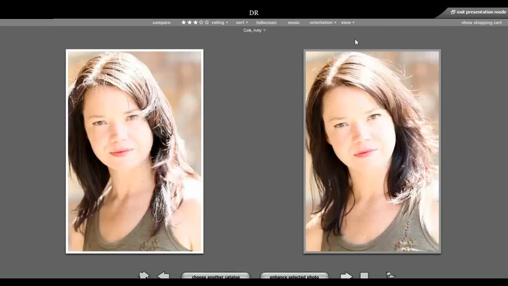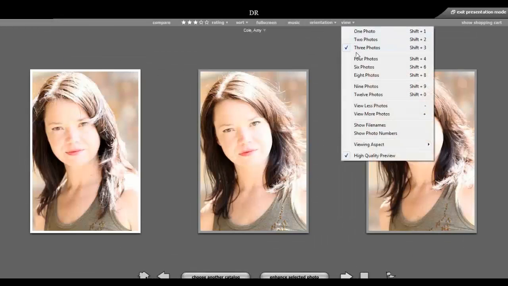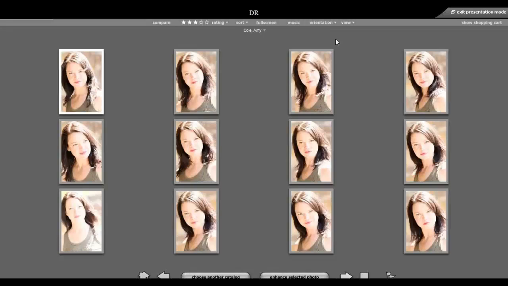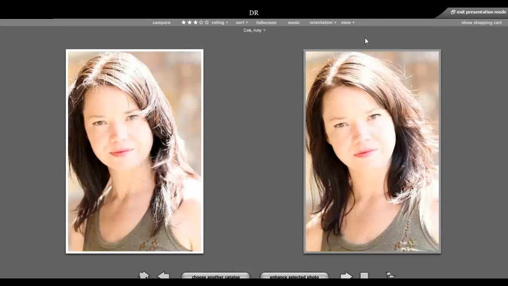Now I can view 2 photos at a time, 3 photos at a time, or 12 photos at a time, or anything in between. Typically, when I'm showing my customers, I only like to show them 2 photos at a time, sometimes 3, but typically 2. And the reason why is because if you show more than 2 or 3, in my mind, you're kind of confusing the customer, so I show them 2 at a time.